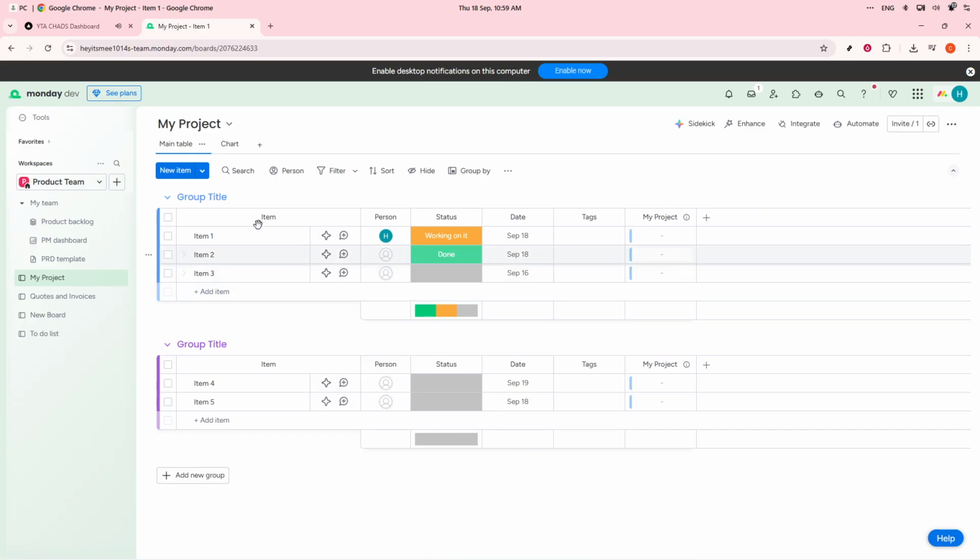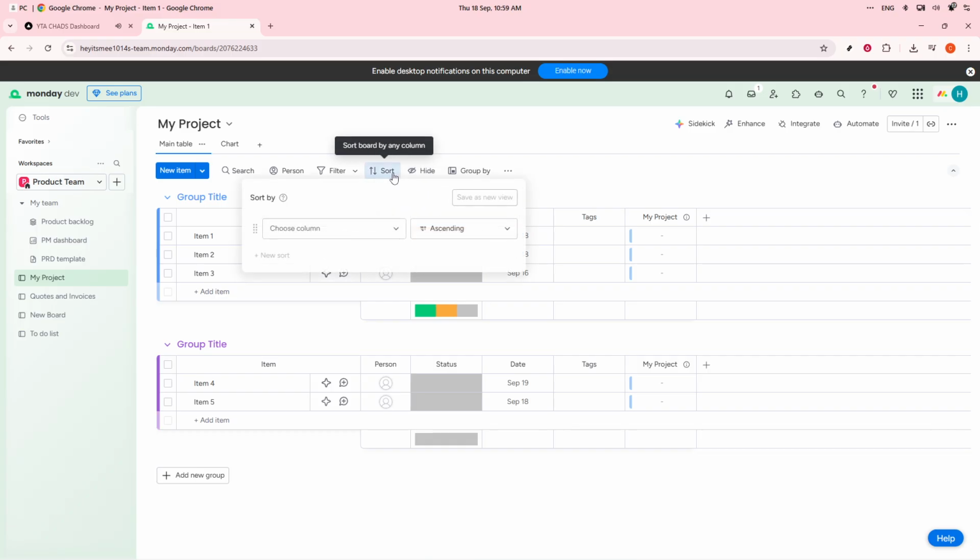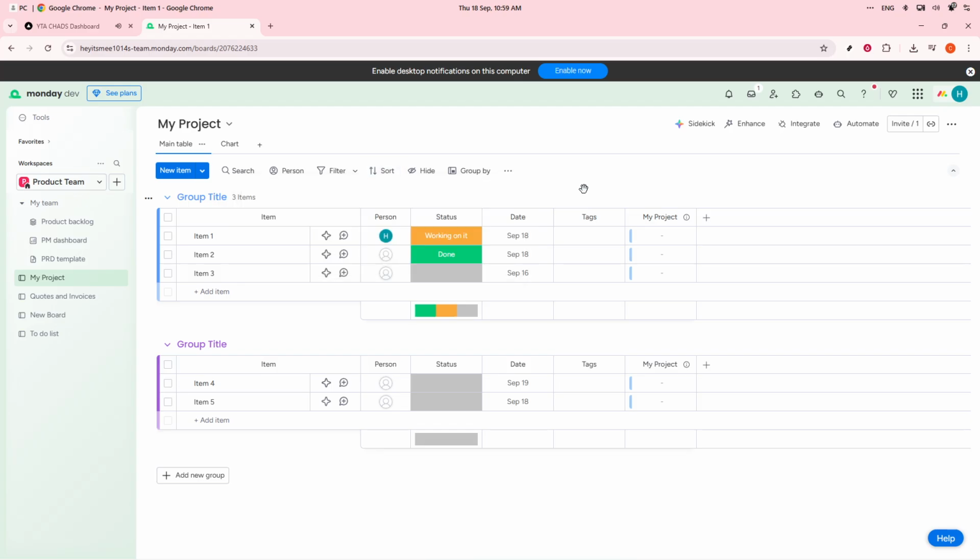For those who enjoy even more organization, take advantage of the sorting and grouping options. You can sort tasks by due date, board, or priority, which can help you get a well-structured overview of your workload.